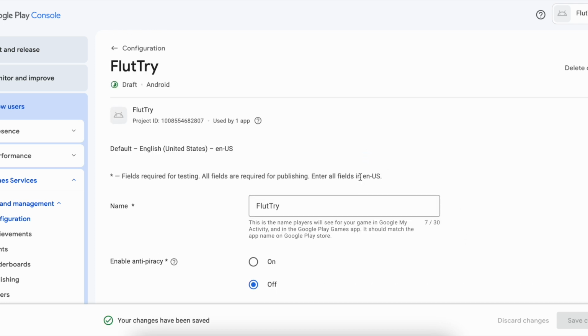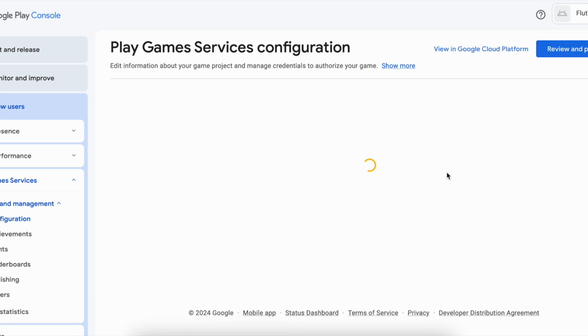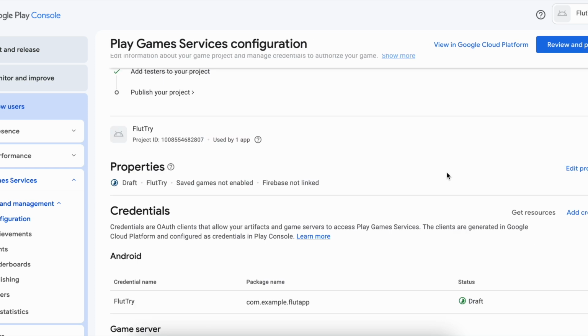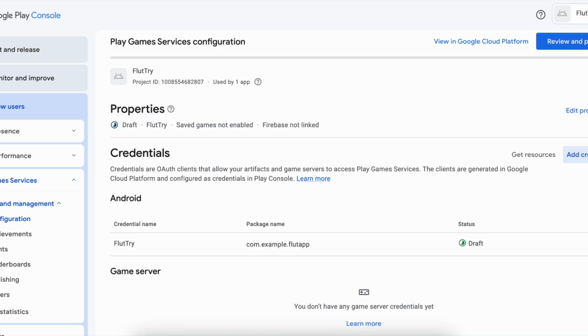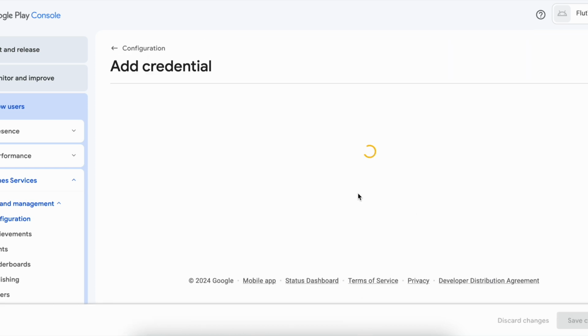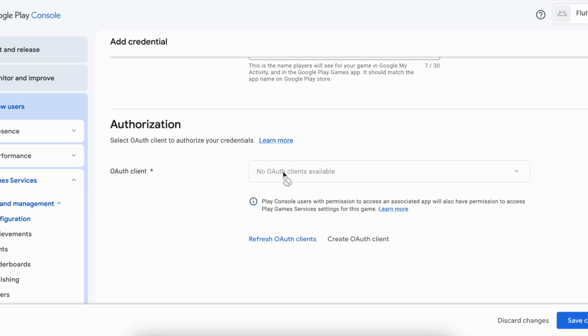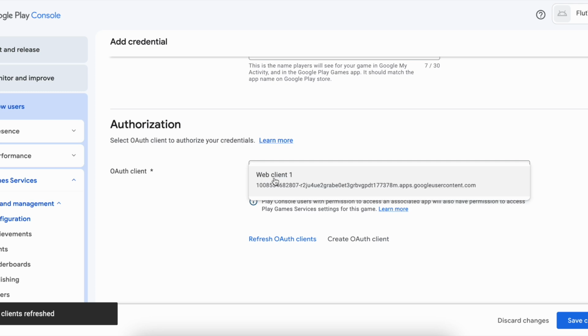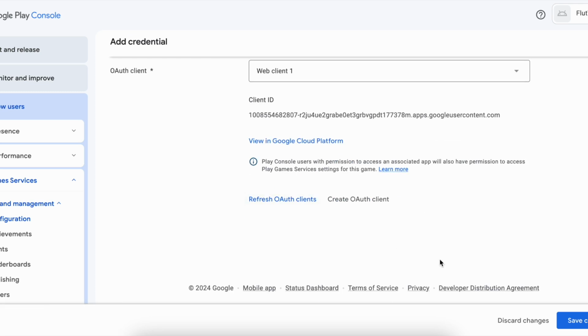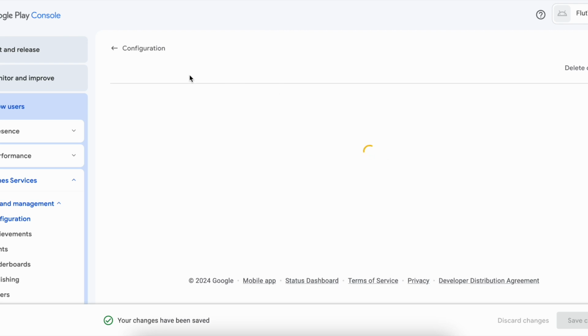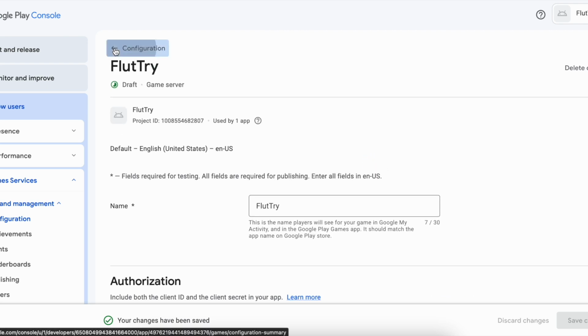Then we'll have to do the same thing for server as well. So again, I'll go back, and let's just wait. Here again click on add credential, and now we will have to select server, game server I mean, and we have already created the client for this, so I'll just click on refresh. Because the web client ID which we created is for web server, game server I mean. So I'll just click on save changes again. So this is done as well. Let's go back.